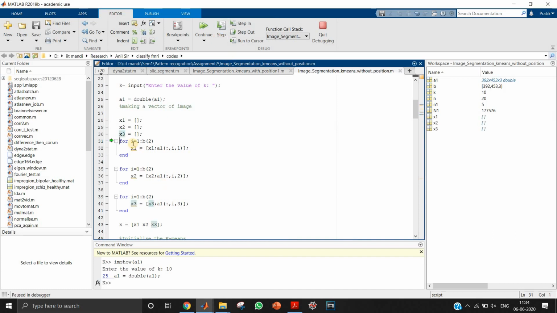And now what I'm going to do is for 1 to b2. b2 is the number of columns. So for 1 to b2 in x1 I'm going to put all the first plane, that is all the r pixels are going to come in x1. Similarly, all the green pixels are going to come in x2, and all the blue pixels are going to come in x3. So that is what is happening over here.